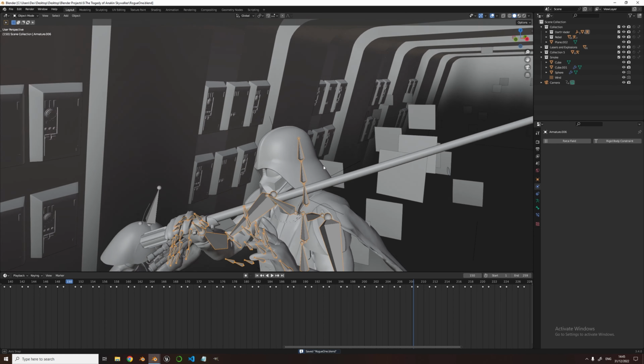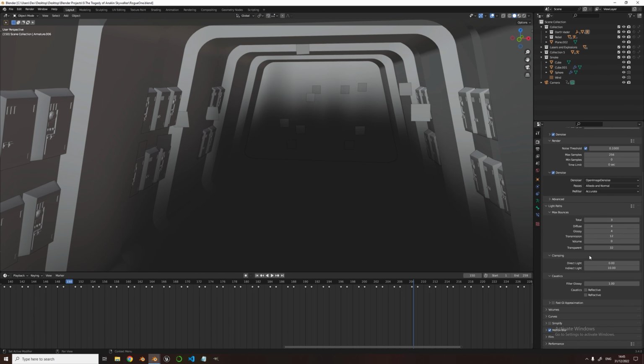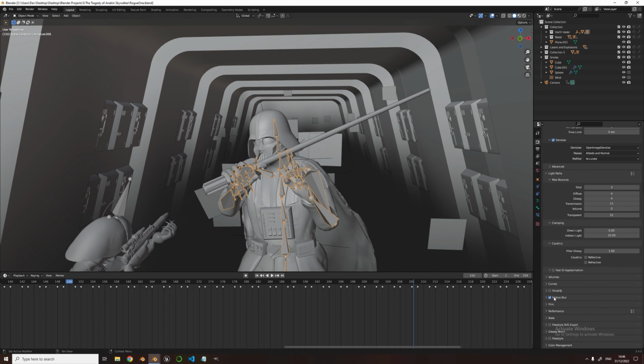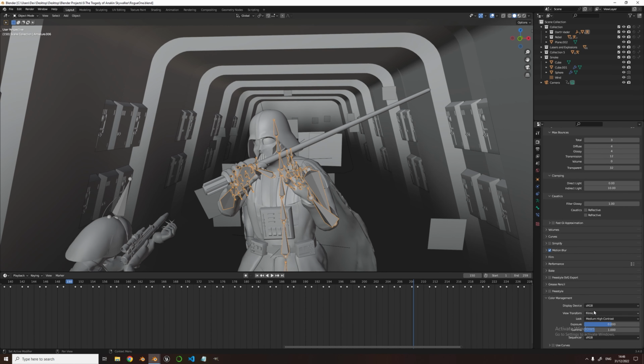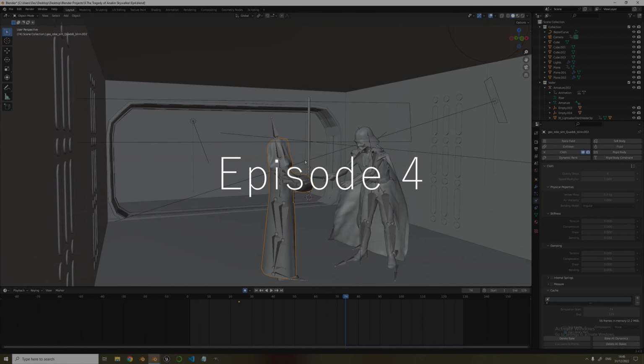These are the settings I used in pretty much every single Blender scene that I've done in this animation. Also make sure to have motion blur set to 0.5, it's quite helpful to have, and your color management set to medium high contrast. Right, now we move on to the simplest of the scenes, just episode 4.